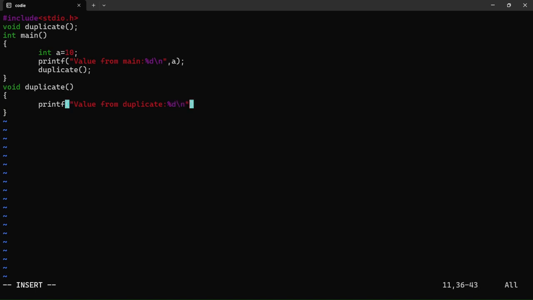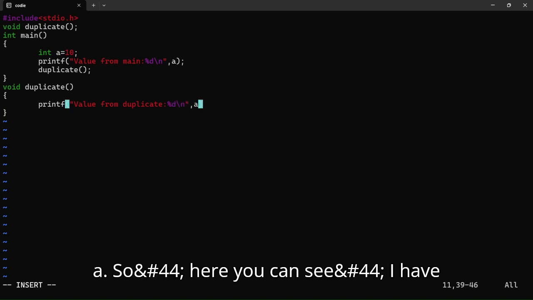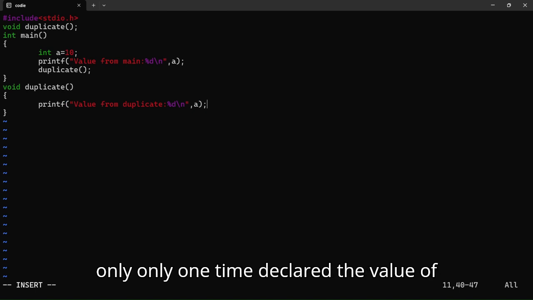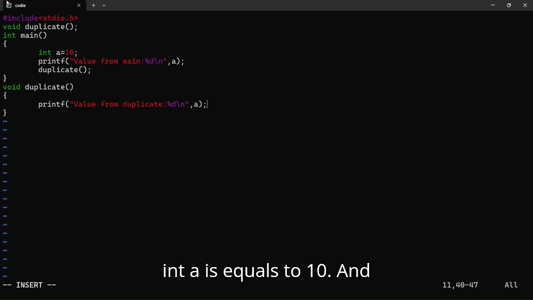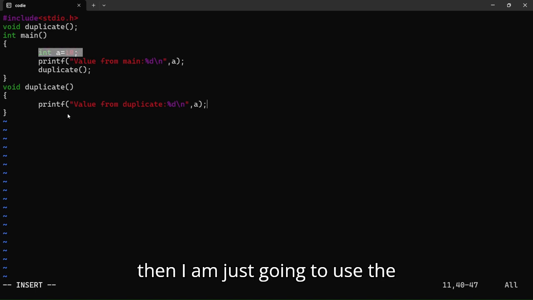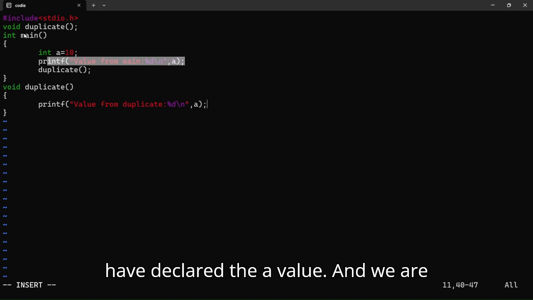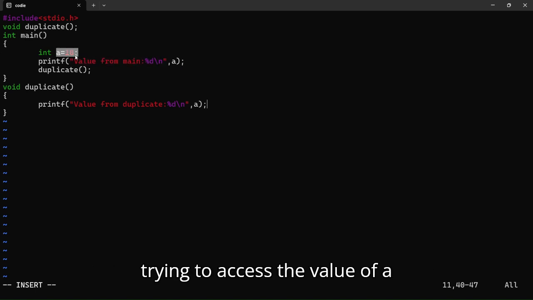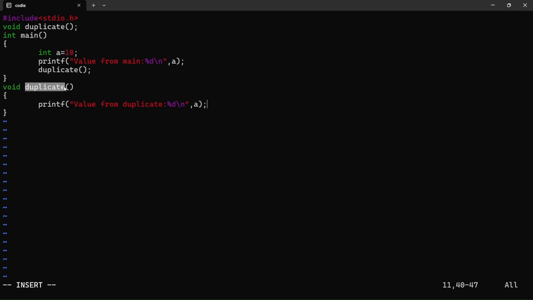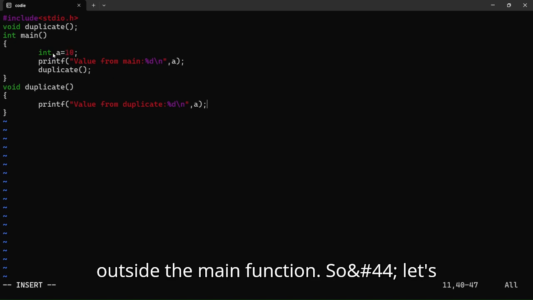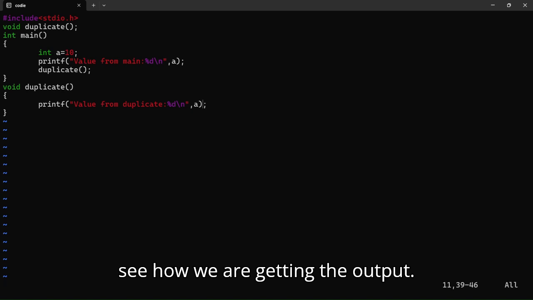comma a. Here you can see I have declared the value of int a equal to 10 only one time, inside the main function, and we are trying to access the value of a outside the main function. So let's see what output we get.